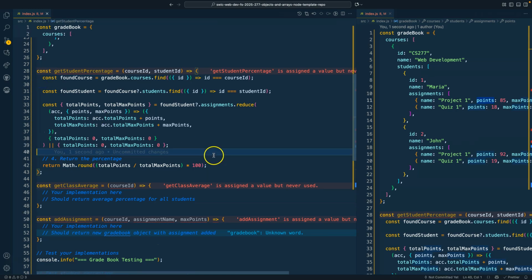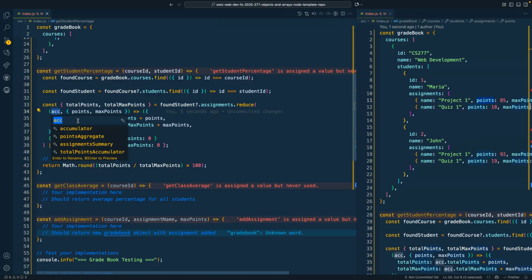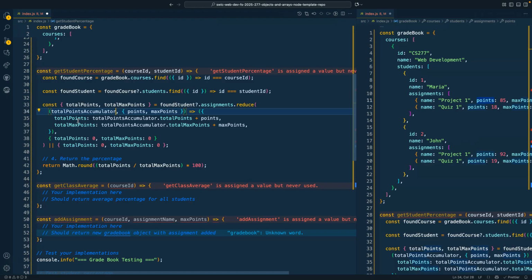Okay, there we go. So let's take a look at what changed. First thing is I'm going to highlight this and improve the name. And I'm going to say, here's some suggestions. Total points accumulator. I mean, okay, since I don't have to type it, I'll take that one. I think it's a little long. I would have just said total points. But then again, total points is in here.